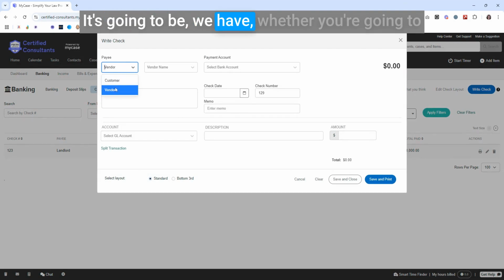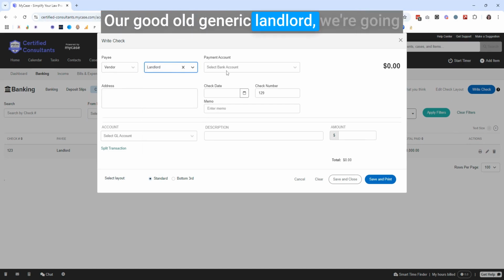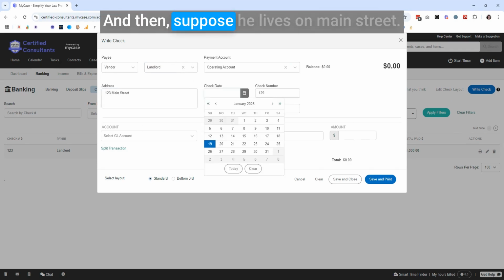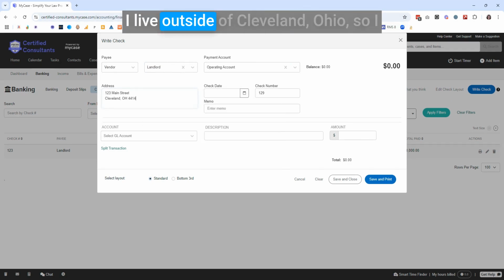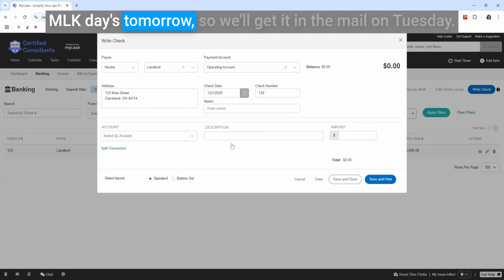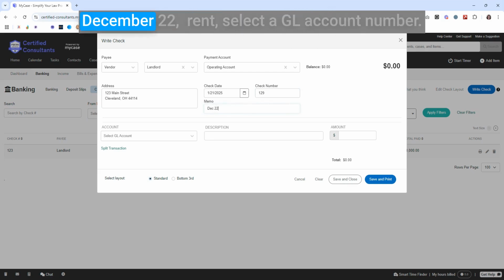Whether you're going to send it to a client or a vendor, it's definitely a vendor, our good old generic landlord. We're going to pay it from our operating account. Then suppose he lives on Main Street. I live outside of Cleveland, Ohio, so I just happen to know a zip code there. MLK Day is tomorrow, so we'll get it in the mail on Tuesday. The next check number is going to be 129, and we're going to put in here December 22 rent.